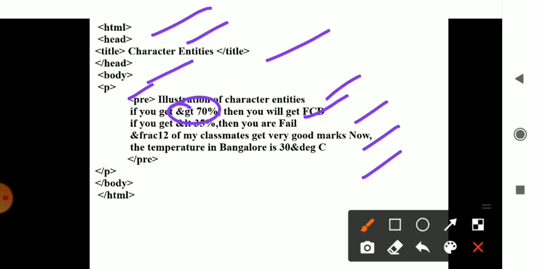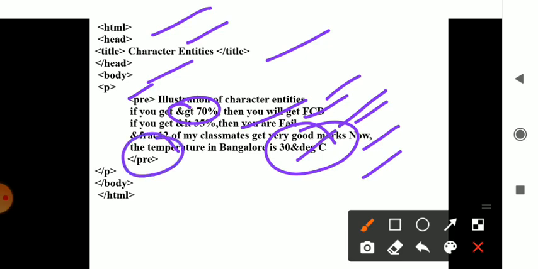When the mark is greater than 70%, it will be FCD. Then less than, you have fail. Then the fraction: FRAC is the fraction part 1 by 2, so you are considering the fraction of 1 and 2, for the statement that half of the classmates get very good marks. And for the temperature, if I want a statement like the temperature in Bangalore is 30 degrees Celsius, I use ampersand and degree. Then the white space is closed, the paragraph is closed, body closed, and HTML closed.